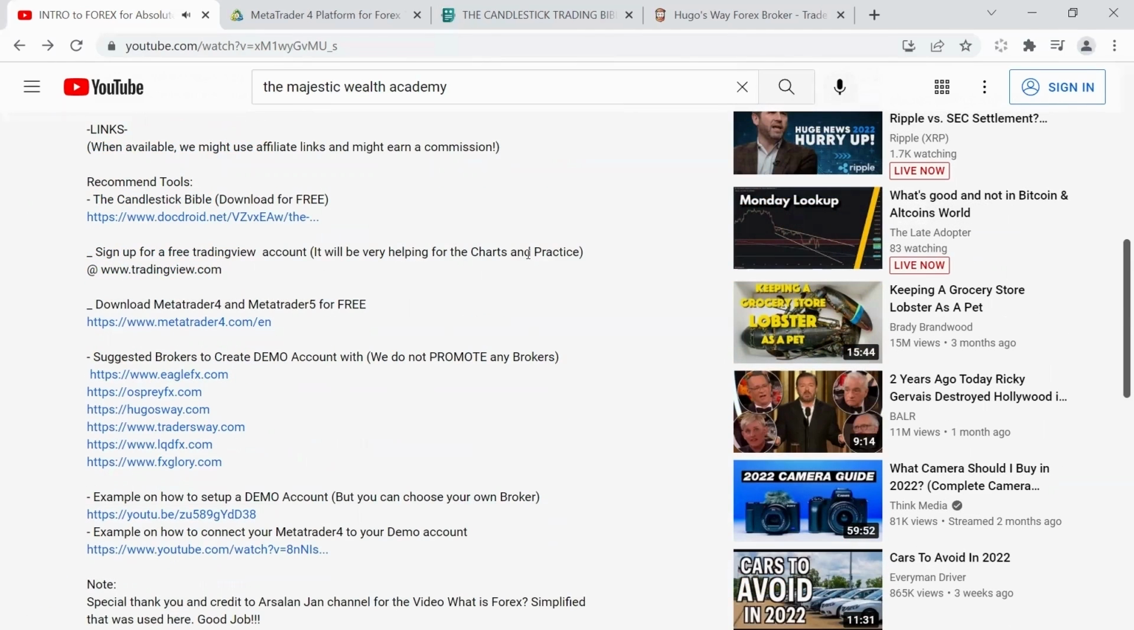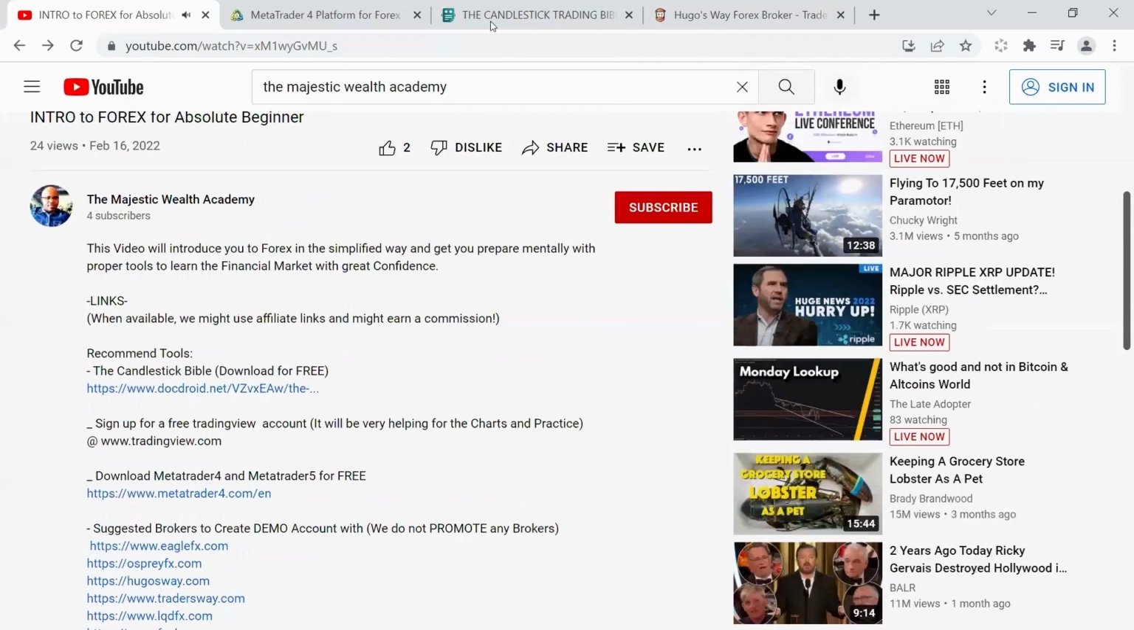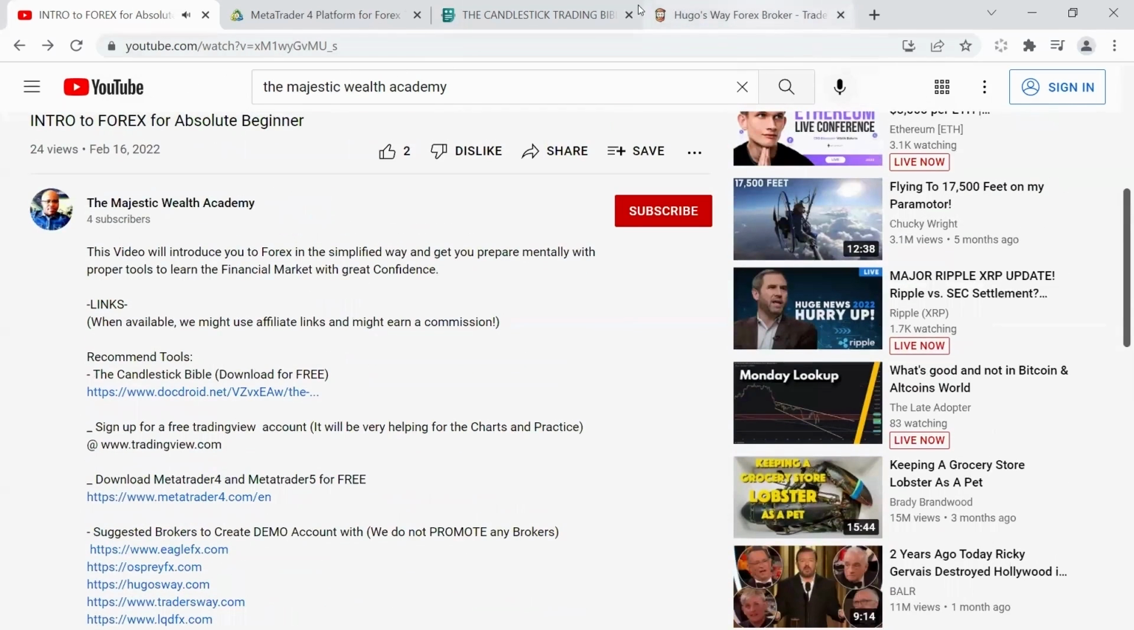Hey, folks, after finishing setting up the MetaTrader 4, let's talk about TradingView, because I'm encouraging each and every one to have an account with TradingView. And it's very simple. Just go to tradingview.com and have an account there. So we can do that also as well.